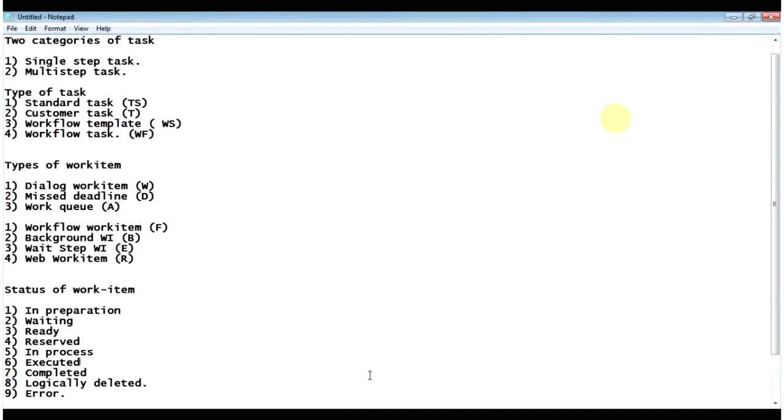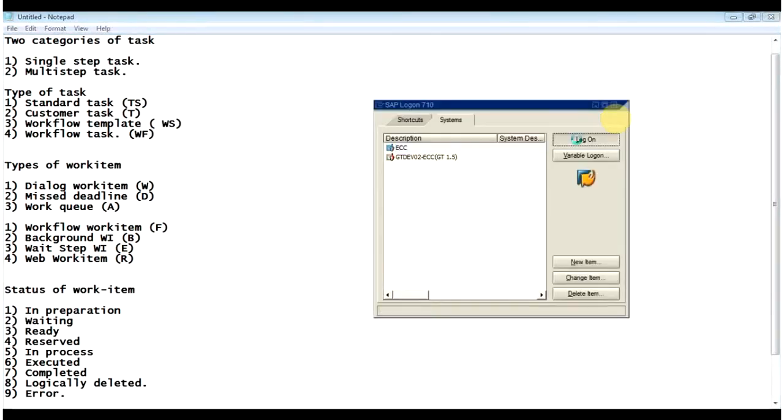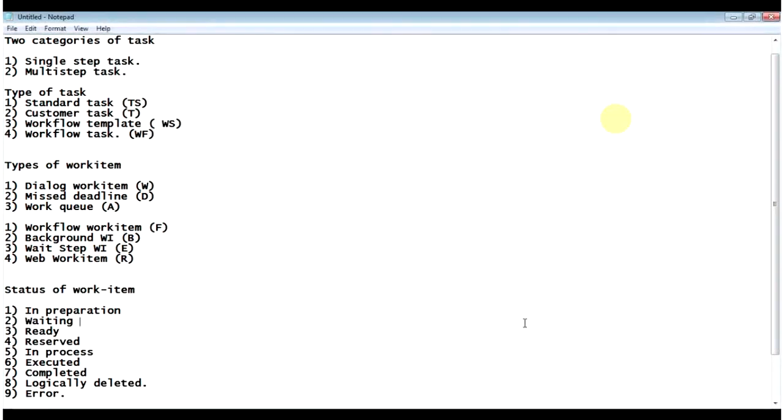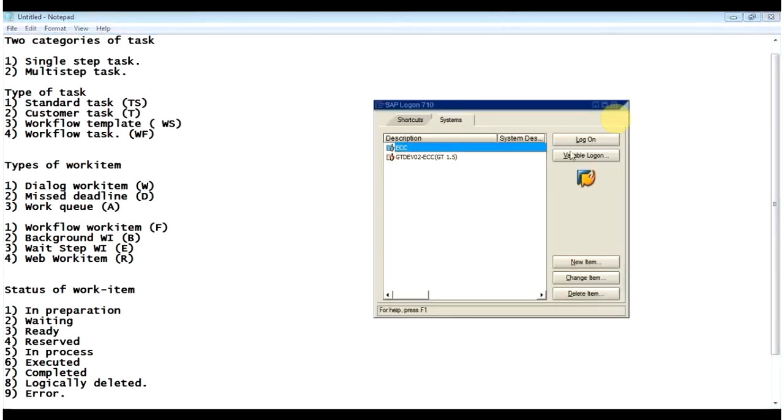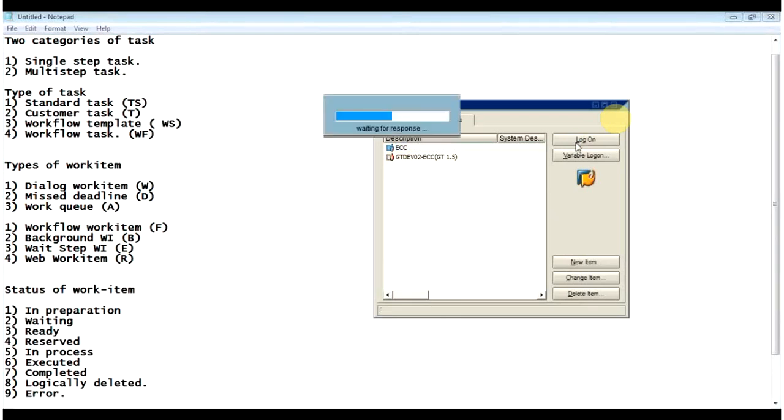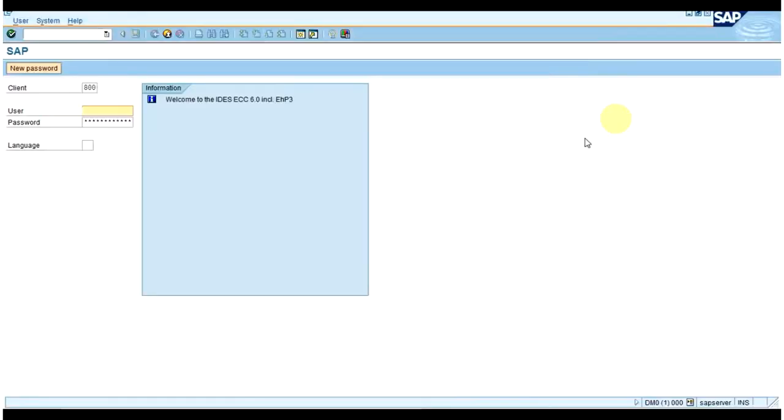So now the next one is error. Suppose you have executed one workflow and it has got into the error state. Suppose one binding is missing or the mandatory field is not provided, then that particular work item will get into error state and you can see it in the log. So let me take you to the log. To see the log, you will move to the SWIA transaction.